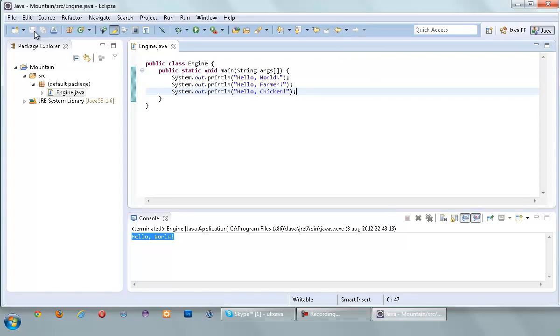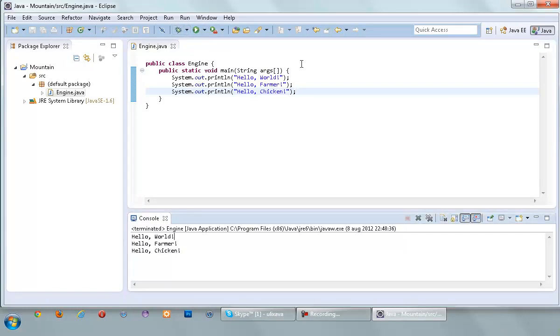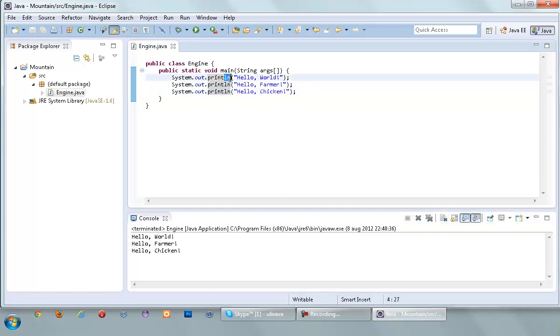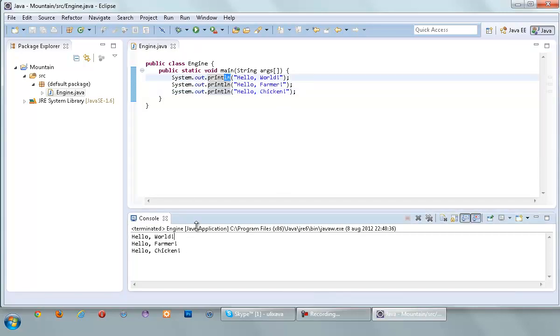You can also save using this button here. If you have many classes, you can use this button to save them all. But if you just want to save this class, just click here or Control S, and Control Shift S to save all of them. So this program will, of course, print out these things that we print out. As you can see, the print line acts just like a new line, and it prints things out. We're going to talk more about that in the next tutorial.